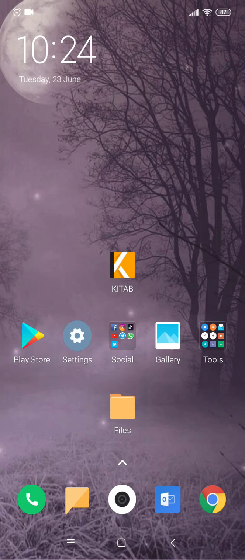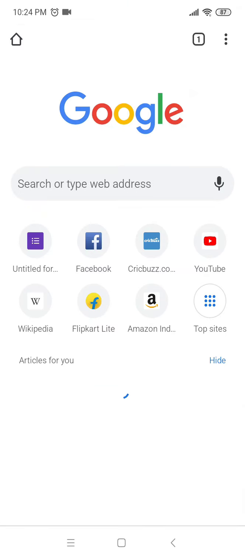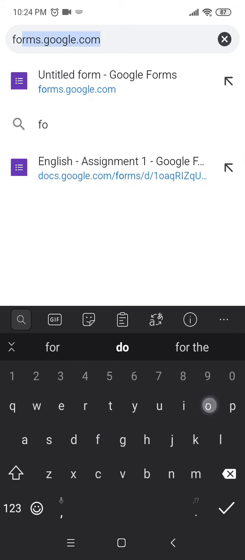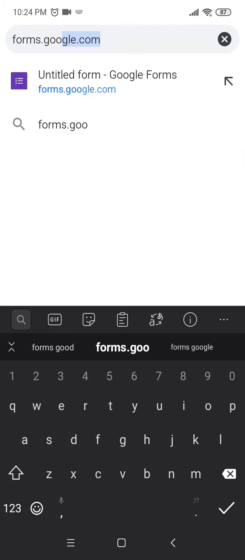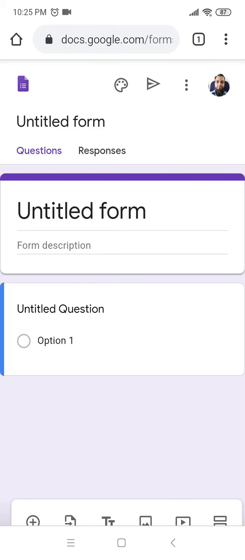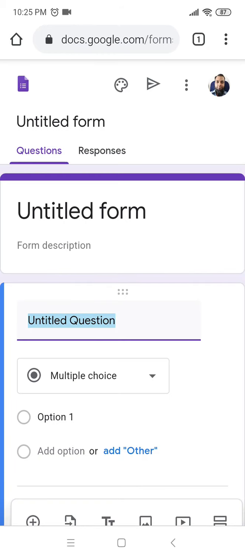Okay, so the first thing which you need to do is go to your web browser, which is Chrome. Suppose I click on Chrome and then type in forms.google.com. Okay, so click enter. Once you click enter, a blank form will load like this.